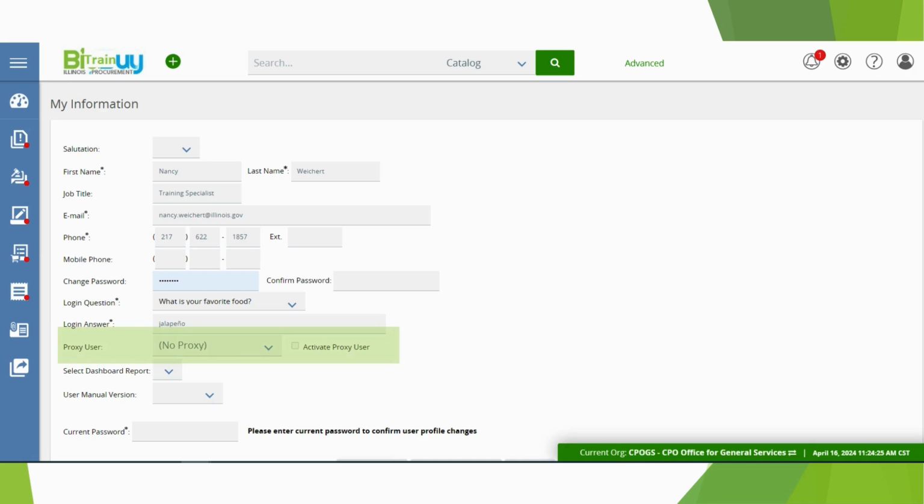This is where you can add a proxy as a proxy user. This is important if you'll be out of the office. The person acting as your proxy will receive any notifications and be able to move the procurement forward during your absence. This is vitally important if you have a bid opening date scheduled during your absence, as bid openings must occur at the specific time and date as listed in the procurement. You can also change your login question or answer as well as your password.